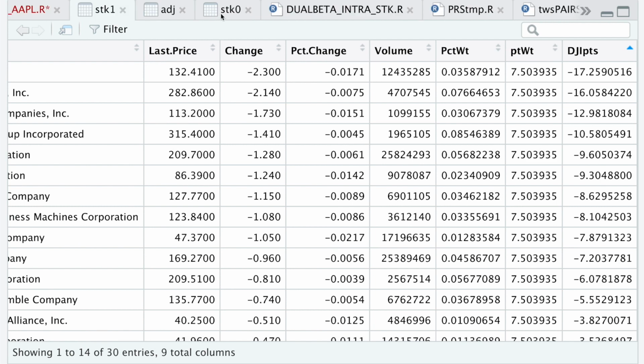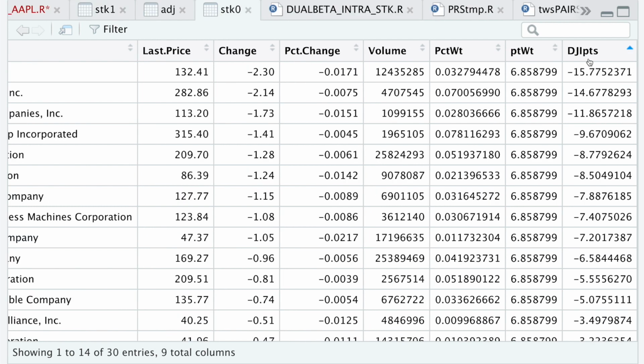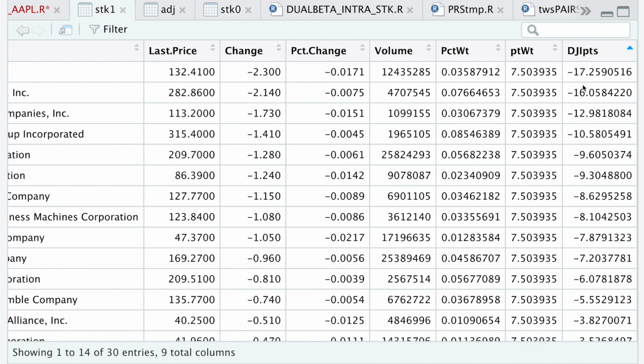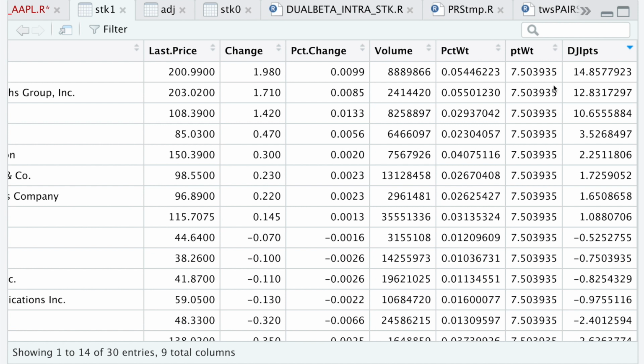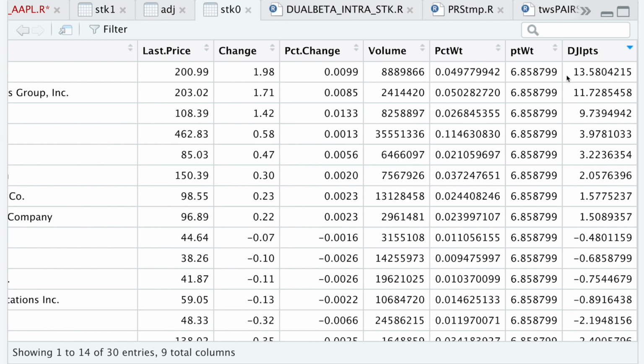So if we take a look at STK0, we see that Walmart had a negative 15.77 point impact on the Dow versus a hypothetical negative 17.25 after Apple adjusts for its stock split. The best performer was Visa. So again, we should see higher point influence compared to what the index is at today. So today, Visa was the best performer, adding 13.5 points.